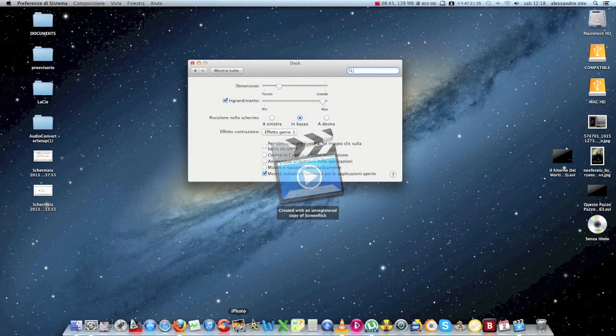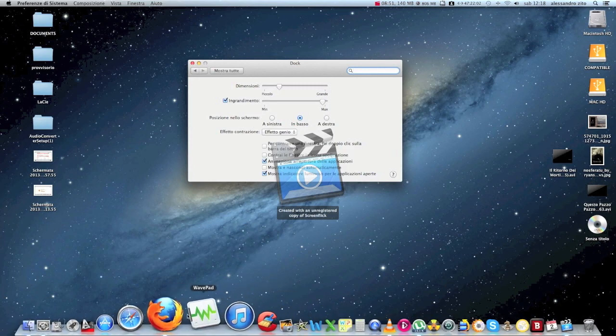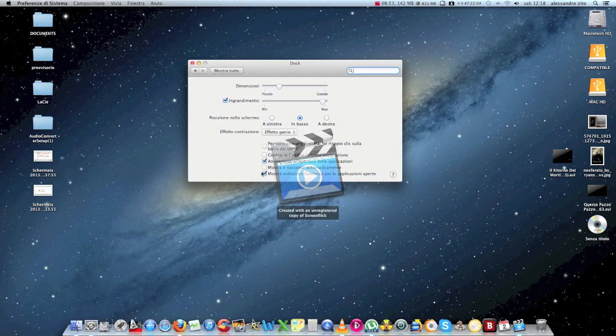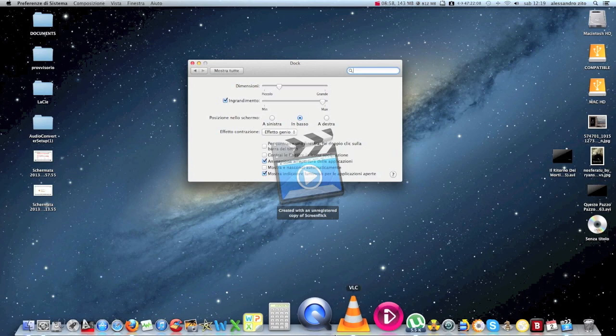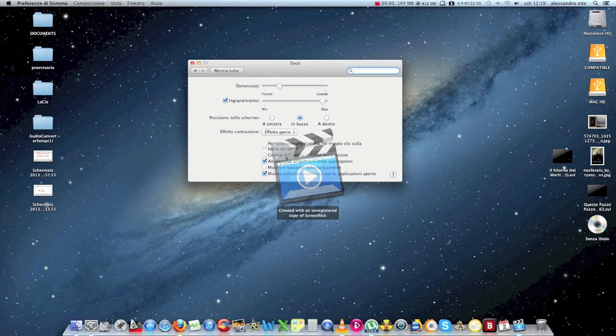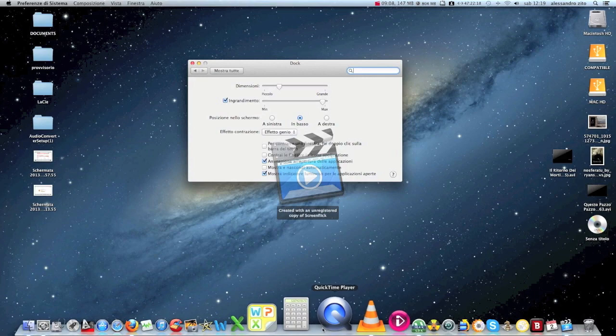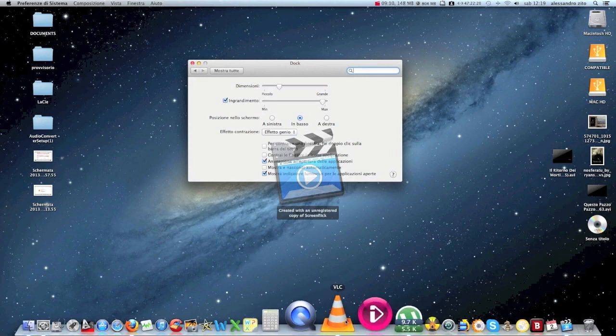You can decide whether to activate the animation of the icons or not. You can select the display of the white spot of the open application. You can select the magnification of the icons themselves. This can be useful, for example, if there are many icons in the dock and the dock itself is very small. In this way, it's easier to click on the right program.